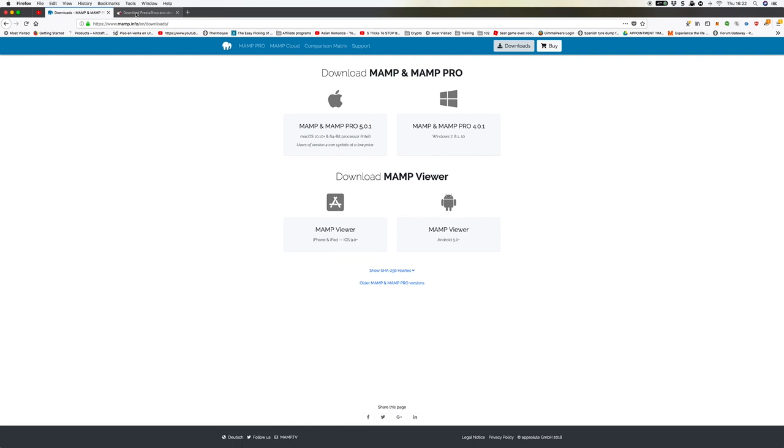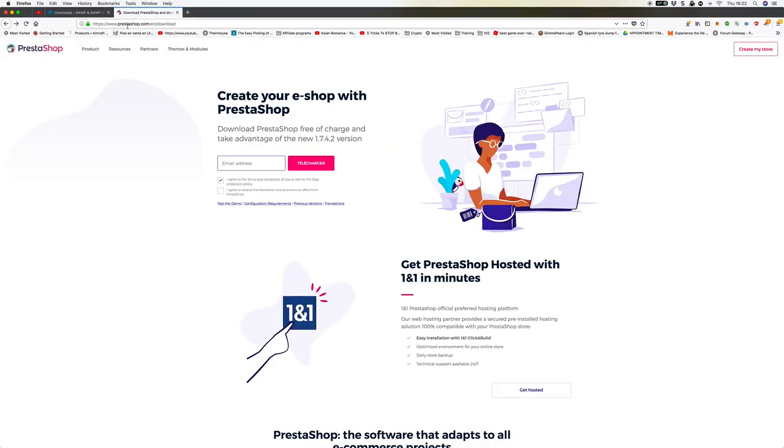I'm also doing PrestaShop, so obviously I'm over here, it's PrestaShop.com, and you just put your email in there, and you don't have to click the top one. The bottom one's for the junk mail, which you don't want. Once you've got it downloaded, we'll go through the installation process in a second.